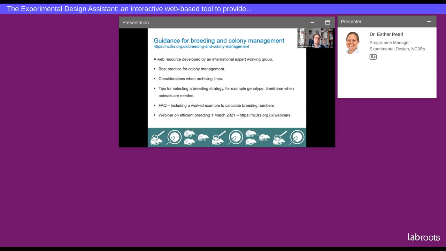So the EDA helps you design your experiments, but if you want guidance when planning how to breed your experimental animals, then the NC3Rs has breeding and colony management guidance online as well. So the guidance has been produced by an international working group of experts in colony management and experimental design, including experts from the Jackson Lab in the US, the Mary Lyon Centre in the UK, and the Centre for Phenogenomics in Canada. So the information is available as a web resource, and it includes best practice for managing your colony, considerations when archiving your lines, and tips for selecting a breeding strategy.